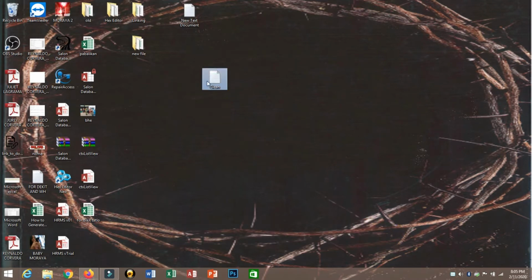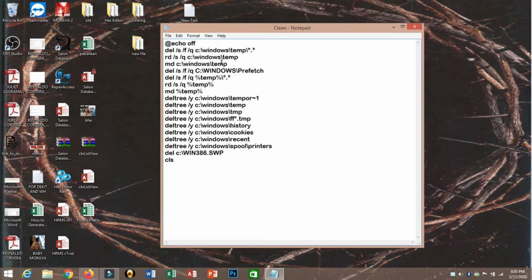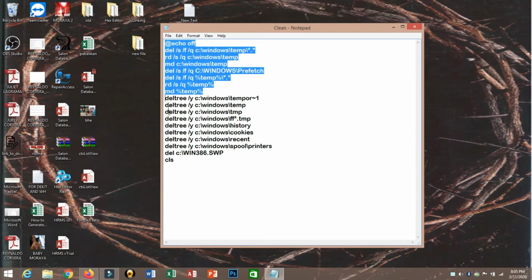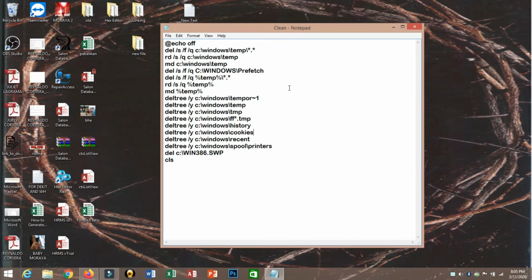So this is our text file, this one. This is the line which goes through the temporary file. Then we will delete here, and this one goes directly to Windows, and this one is the directory of the prefetch. Then that one will also be automatically deleted by using this.